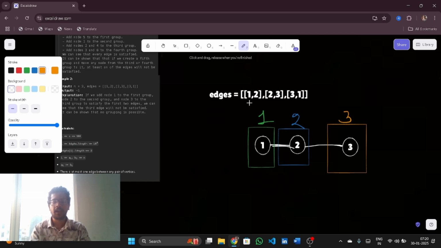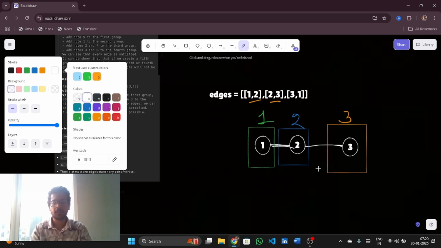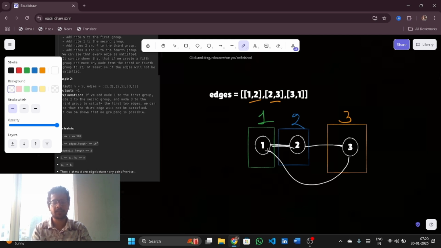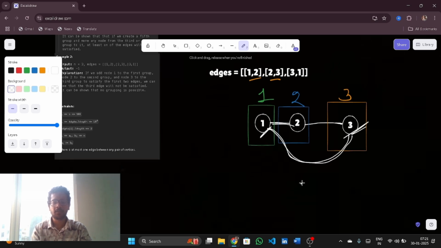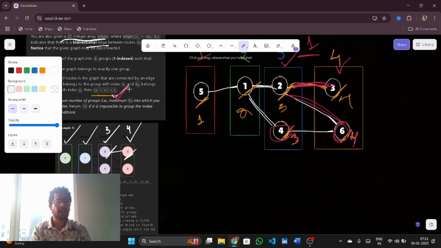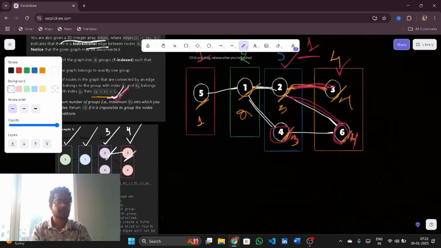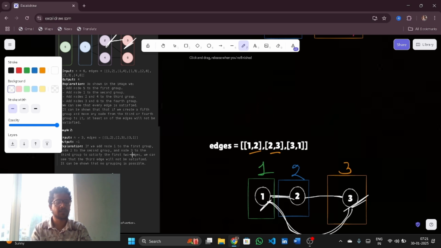Now if you see, I only made edges between 1 and 2, and 2 and 3. Now if I make an edge between 3 and 1, this edge is connecting 1 and 3. If I take the absolute difference between these two, I will get 2 as my answer. So this is why they return -1, because this condition is not satisfied in this example.